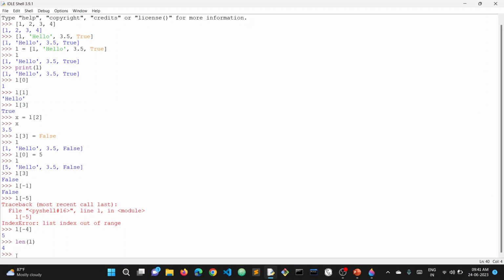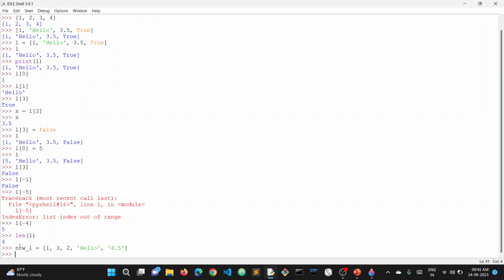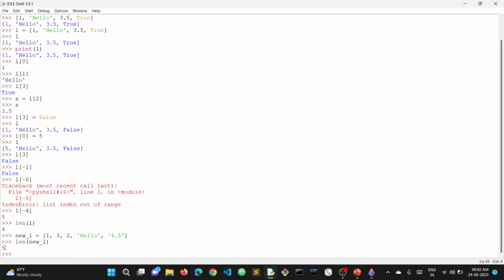Similarly, we can also create a new list, new list, and 1, 2, 3, hello, then 0.5. Now, if you want to know the length of this new list, we can simply type similar to what we have done earlier. That is len, then in the parentheses, the name of the list or the variable of the list. Here we can see it is giving us 5. Here we can see that it has 5 elements.